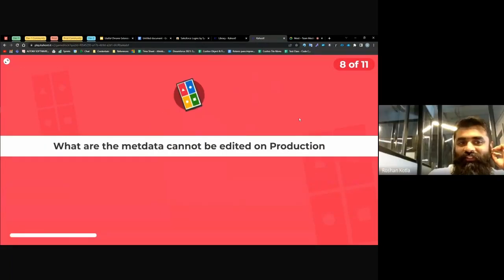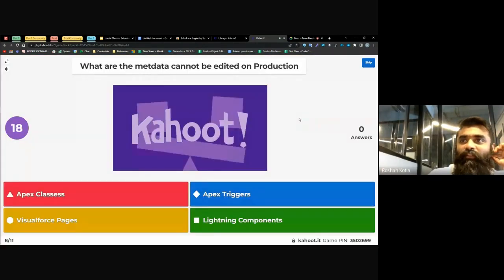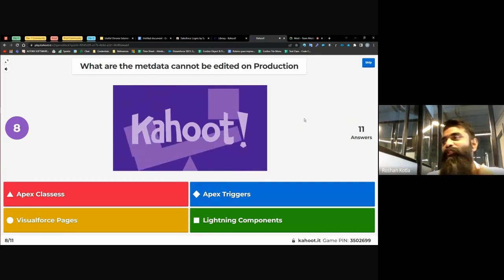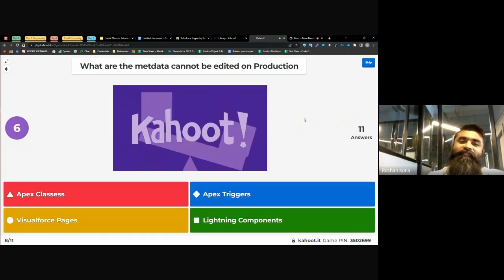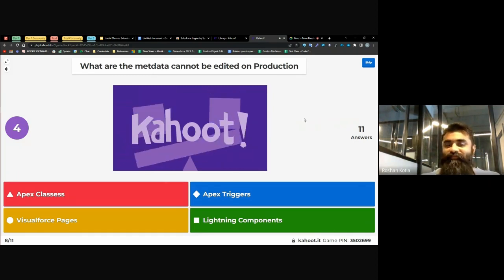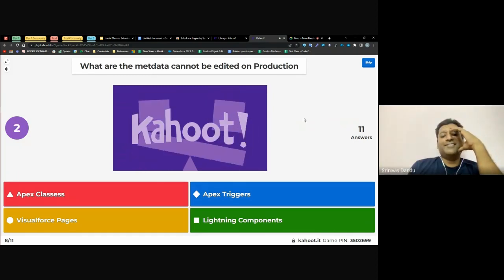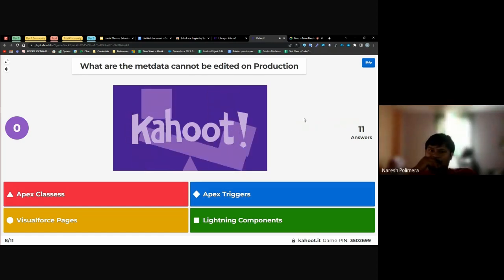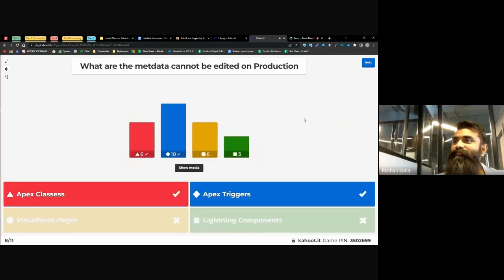Which metadata cannot be added to production? I was too slow. Too late. This is complete guesswork, right? Only two options are there. I got it right, but I was too slow.